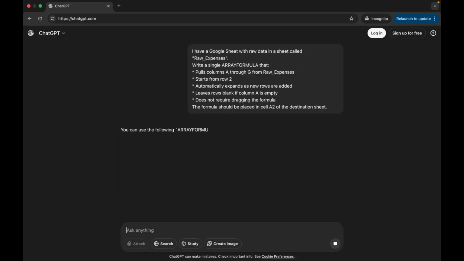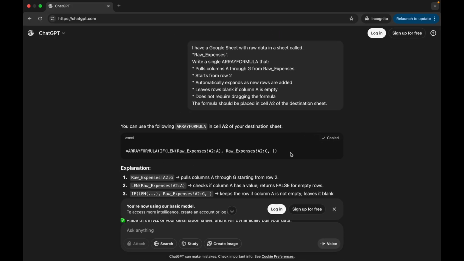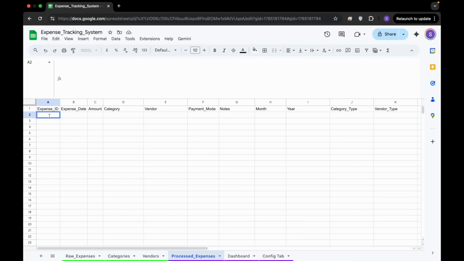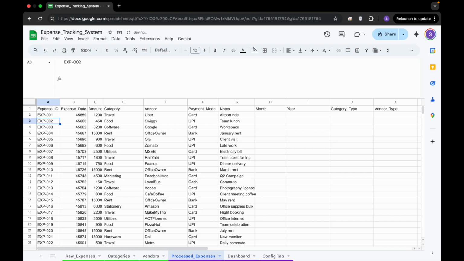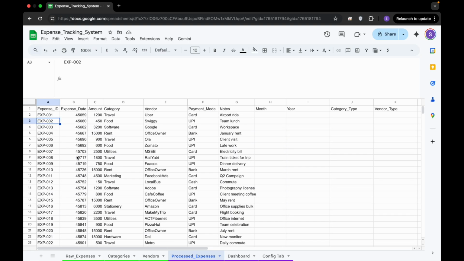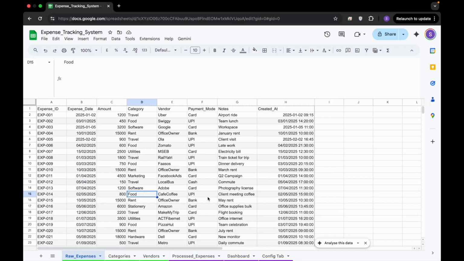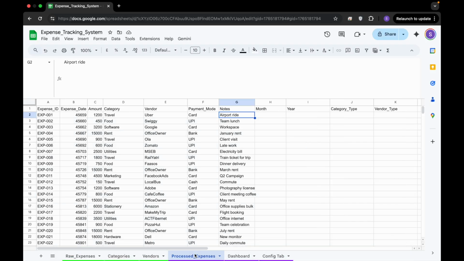So I'll just send it to ChatGPT, and it has sent me the formula for the same. Just copy it from here and we'll paste it over here, right? Nothing else. Okay, so now we have got all the rows from raw expenses that we wanted to have. It is only fetching till column G. Well, I think that's all right. Like in the raw expenses, we only have, okay, yeah, we only need till column G, right?